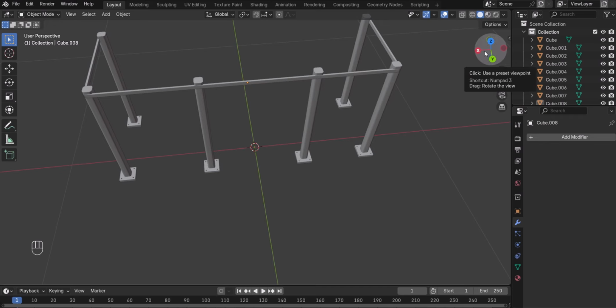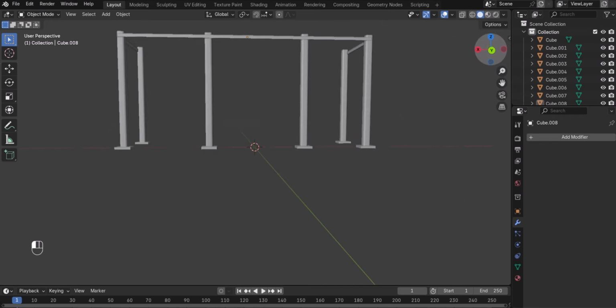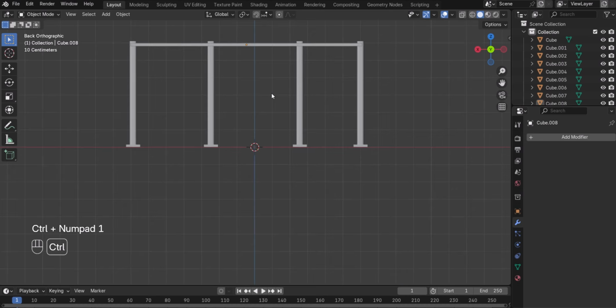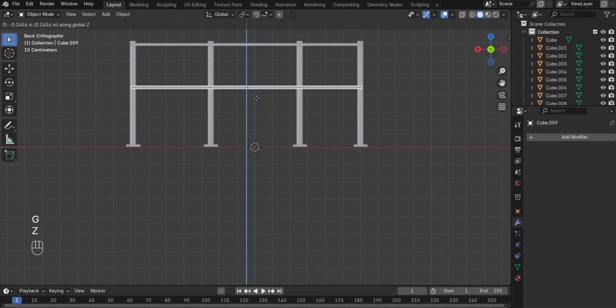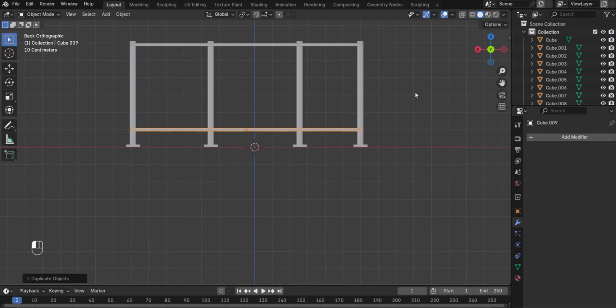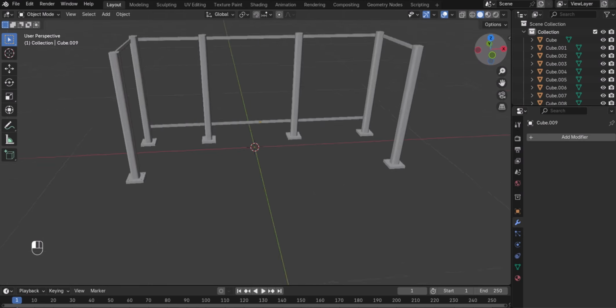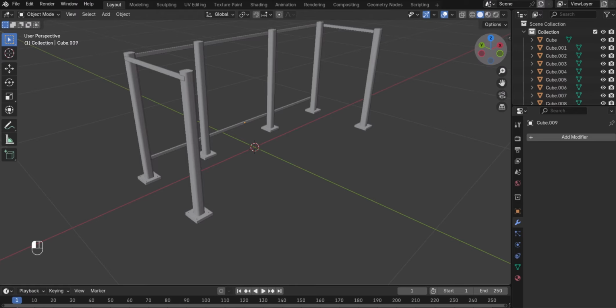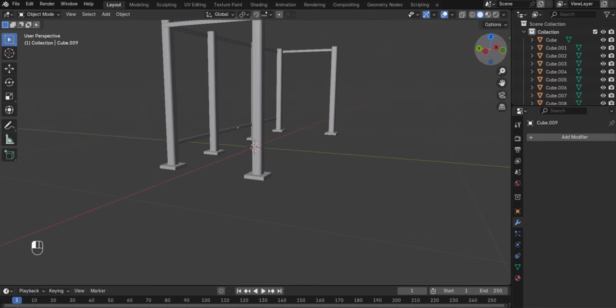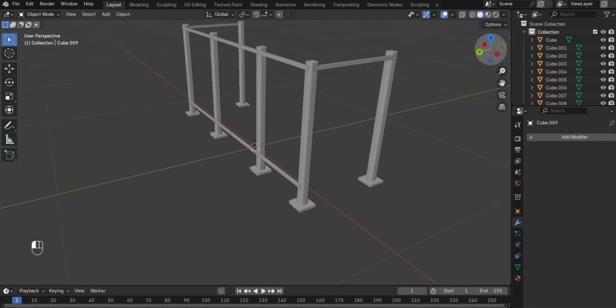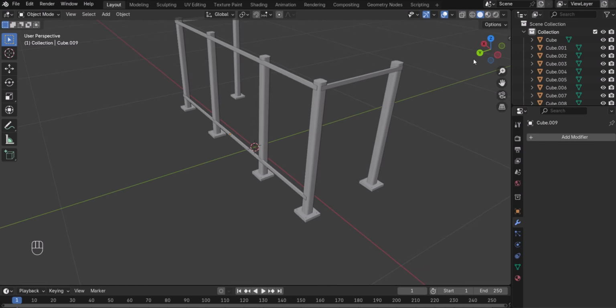Alright, so the next thing we are going to do is to bring this down. We're going to bring this down, duplicate, and bring it down. Something like this is fine. So now we are getting there. This is our bus stop. We are getting there.